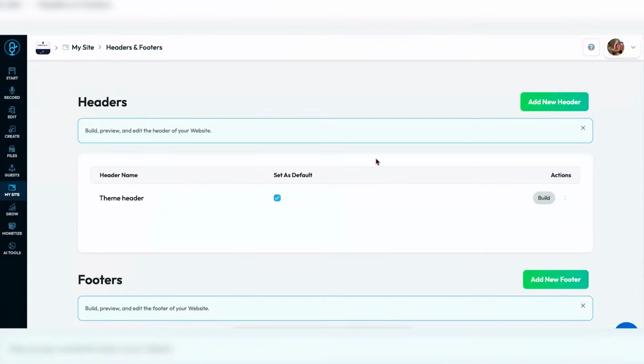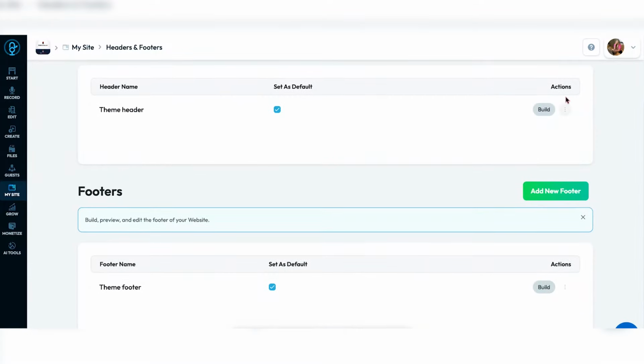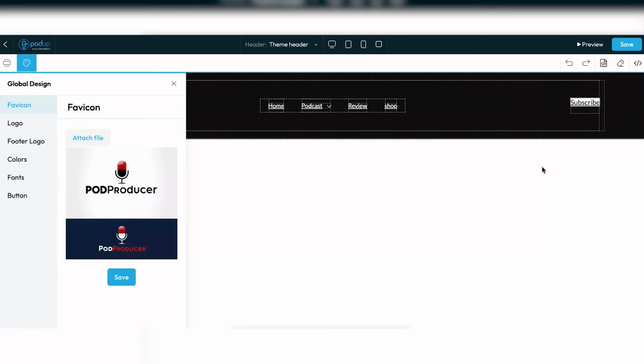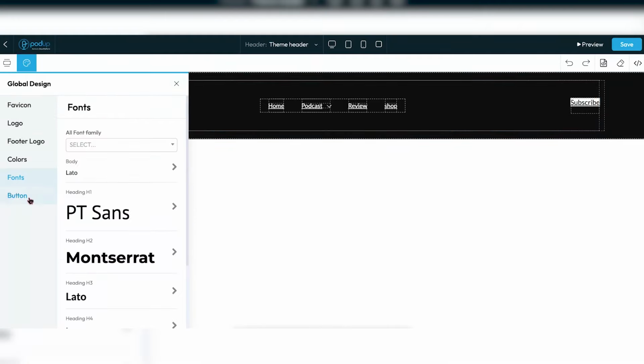Next, we're going to go into header and footer. Inside header and footer, I can choose my theme header and I can use my theme footer, or if I want to add a new one that's not consistent with the theme I chose, I can add a new one. But right now I'm going to click build on the header, and it's going to work similarly to how we were just doing it in the pages.